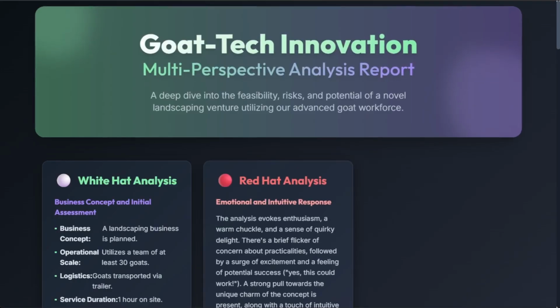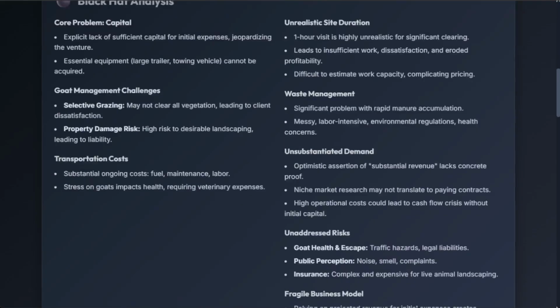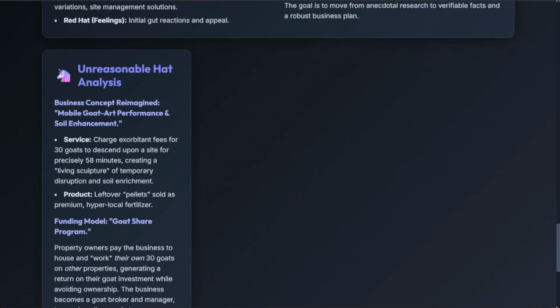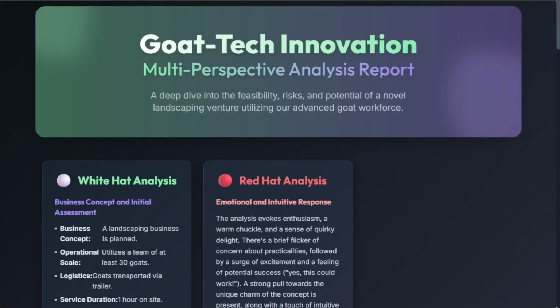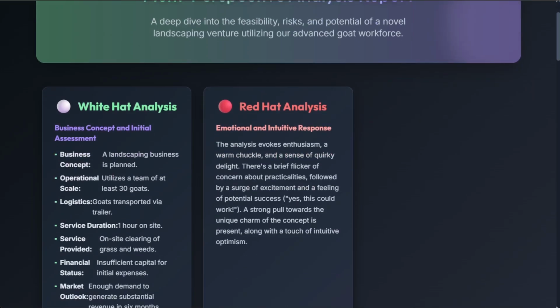And now again, the layout might not be exactly how I want it to look, so I can go back and I can change the prompt so that this looks exactly how I want. So the actual look isn't really the focus of this, but this is an HTML page that it created that basically has all the details of the report. And this is the title, and this is Goat Tech Innovation. I didn't give it a name, so it made up a name, which is fine. And then it goes through.